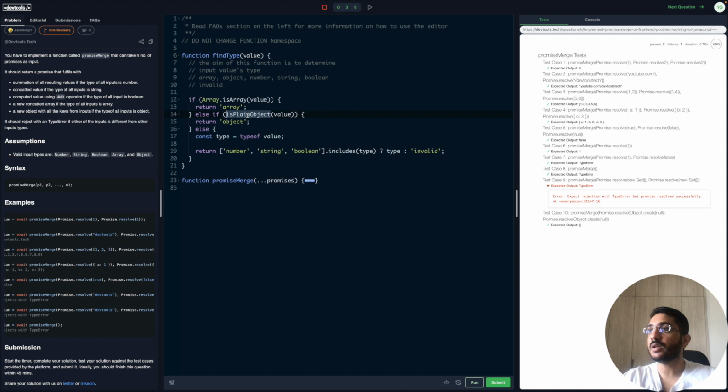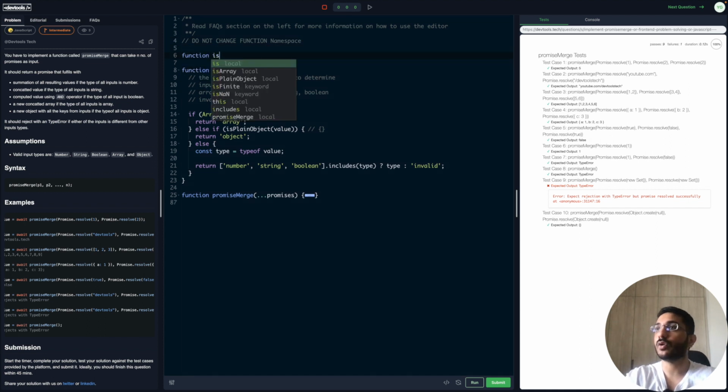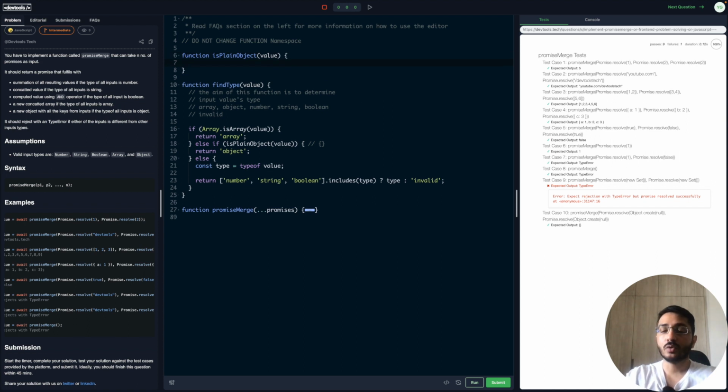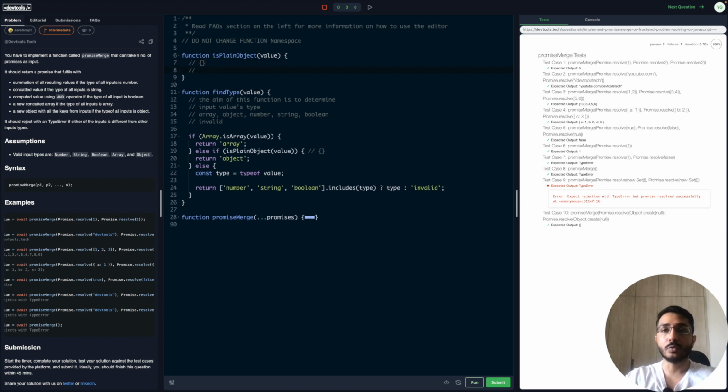Now we have to implement isPlainObject. That means we have to validate that any value here should be just an object. It should not be a set, map, or anything. So what can we do here? Let's create a function called isPlainObject. We'll pass the value here. We just have to handle the object, and for anything else we have to check and determine if it's an object or not.